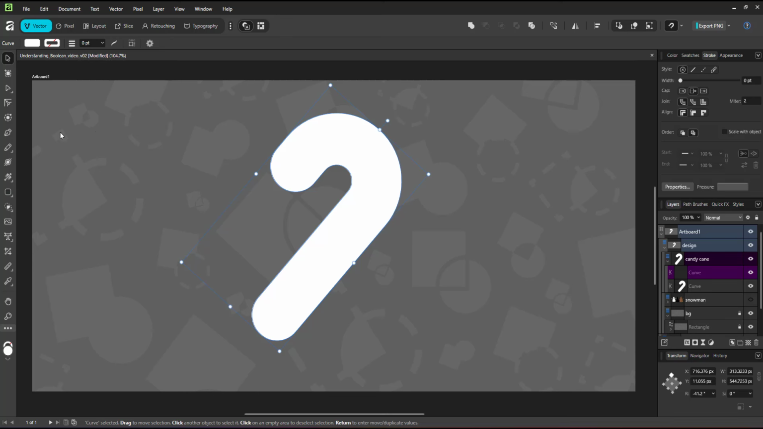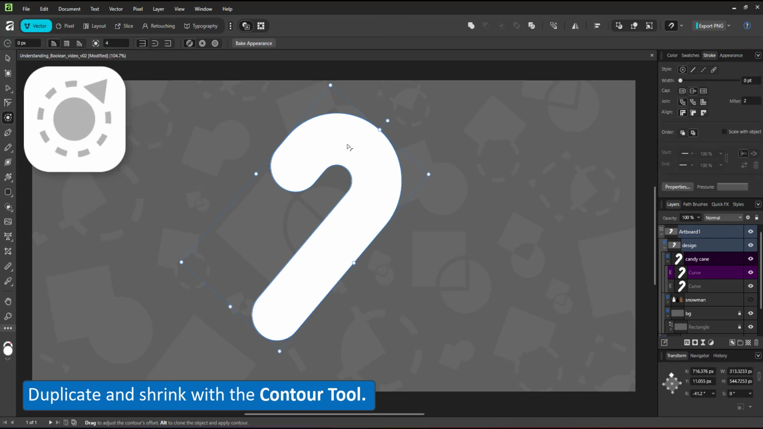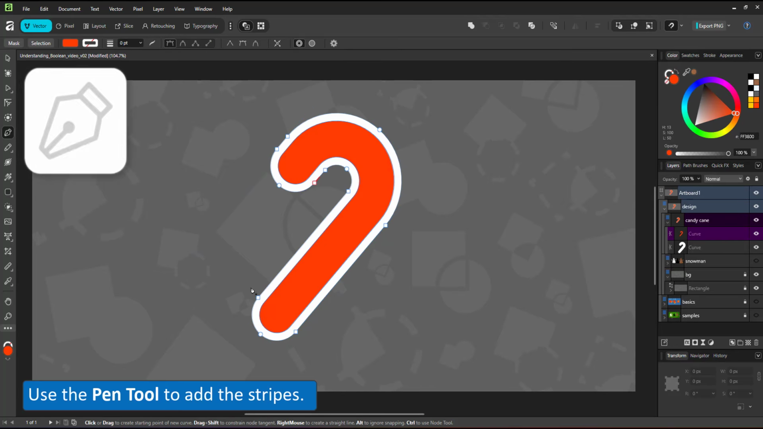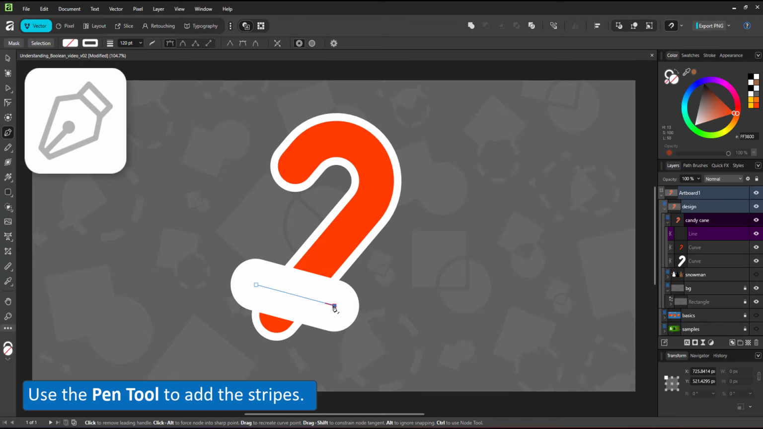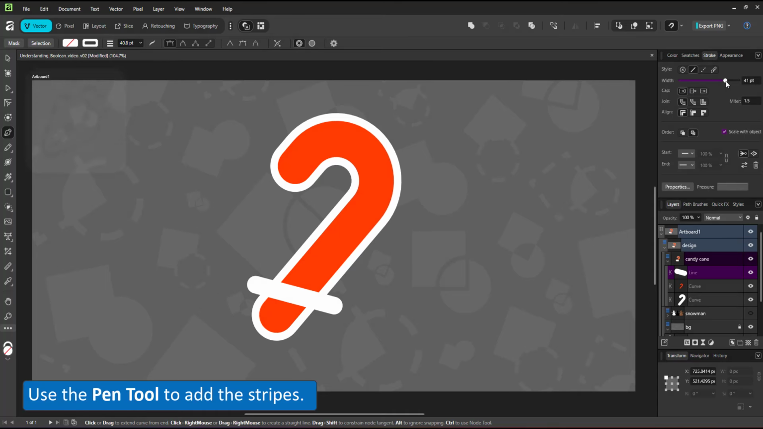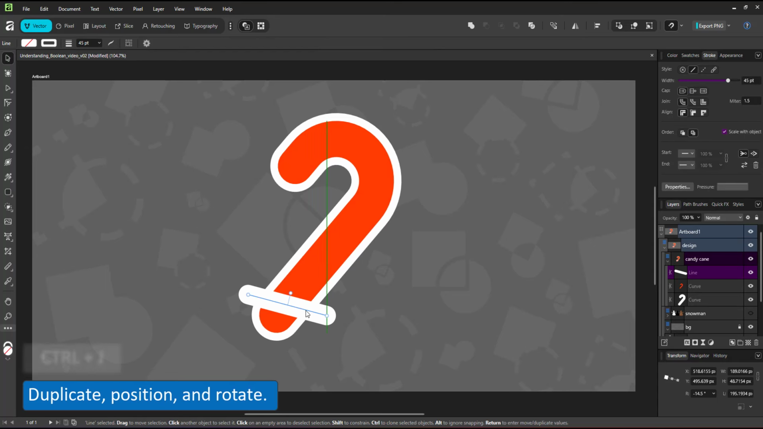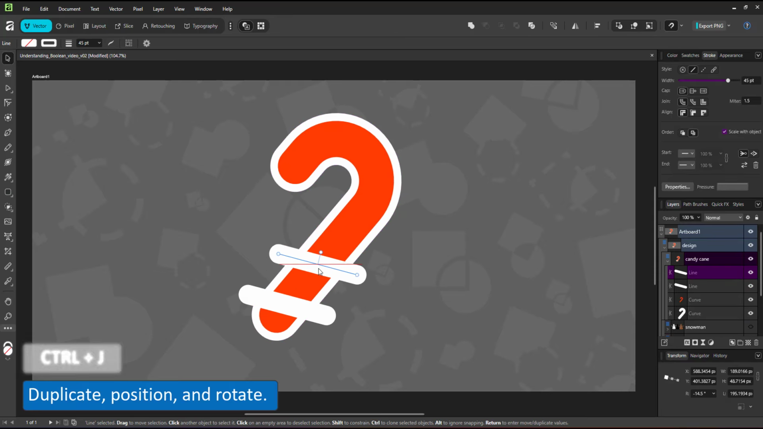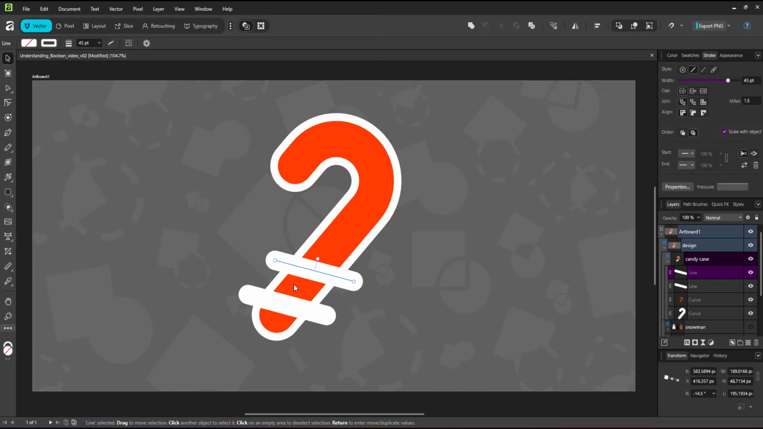Duplicate the curve and use the contour tool to create a thinner version. Create the pattern by drawing a single line with the pen tool, reduce the stroke width and duplicate that line. If the positioning feels awkward, make sure you have the snapping turned off.